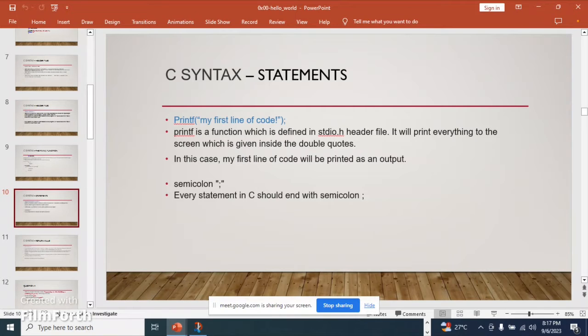Statements. Statements are logical units. You're thinking what you want to do. In this case, I want to print the statement, my first line of code. So what can do that for me? A function called printf. Printf is a function which is defined in the header file that I just included, and it prints everything to the screen which is given inside the double quotes. So that is what I want to do.